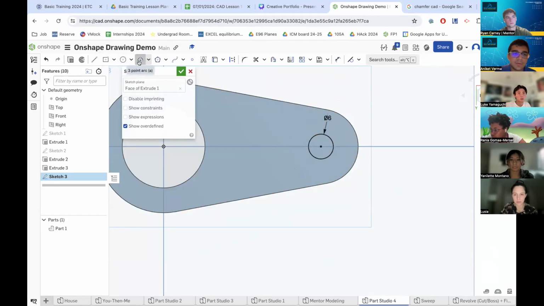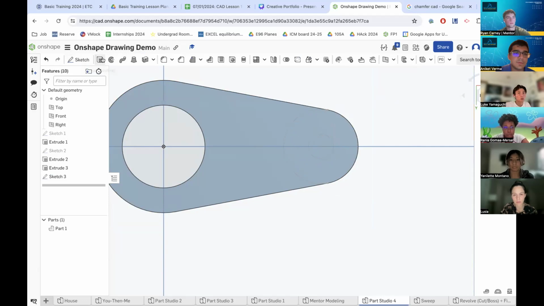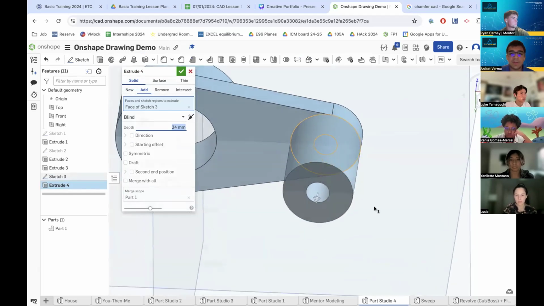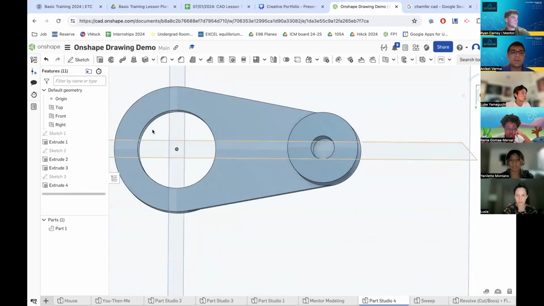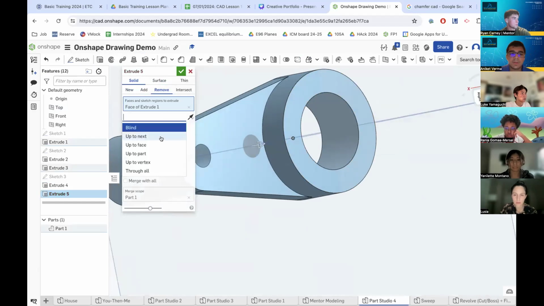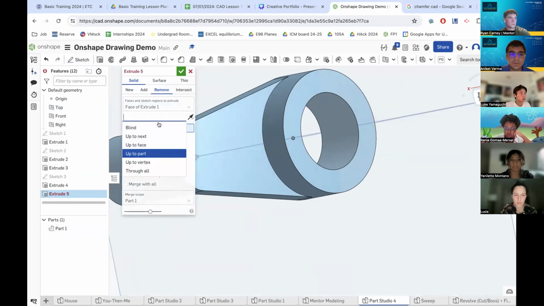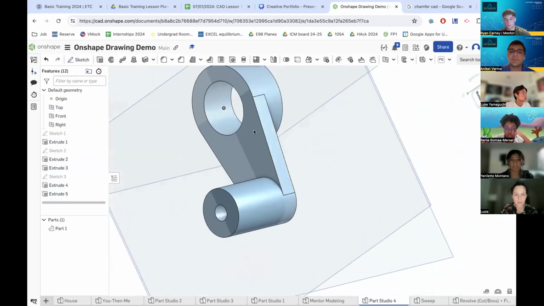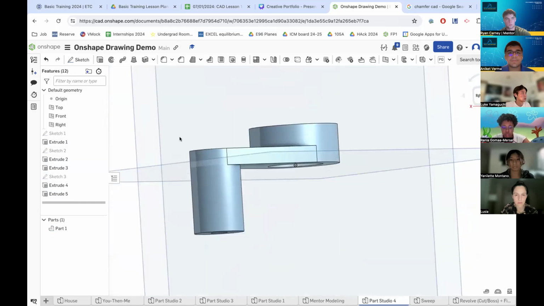Oh shoot, I did it backwards. It's on me. Start from the bottom, go to the top, complete my circle, check it off, and extrude it 24 millimeters. That creates the handle. The second step is to remove extrusion through the center. I just do up to face, and the face will just be this face right here. I hit OK, and boom, we have completed the part.